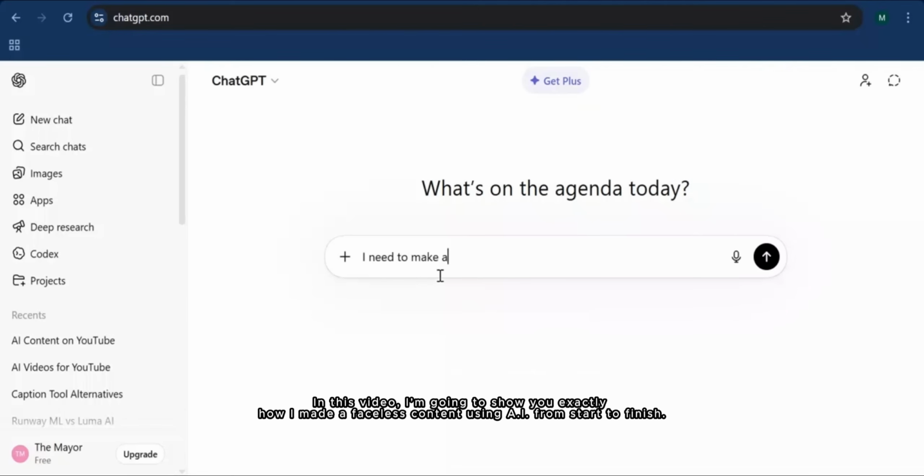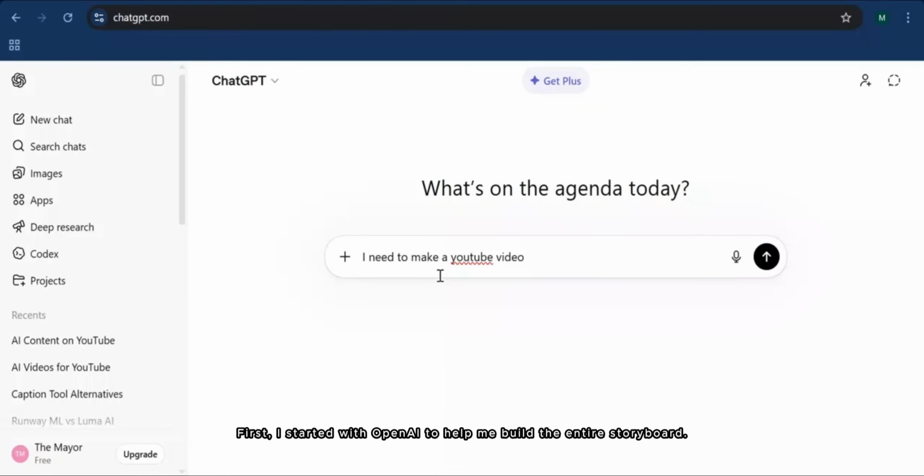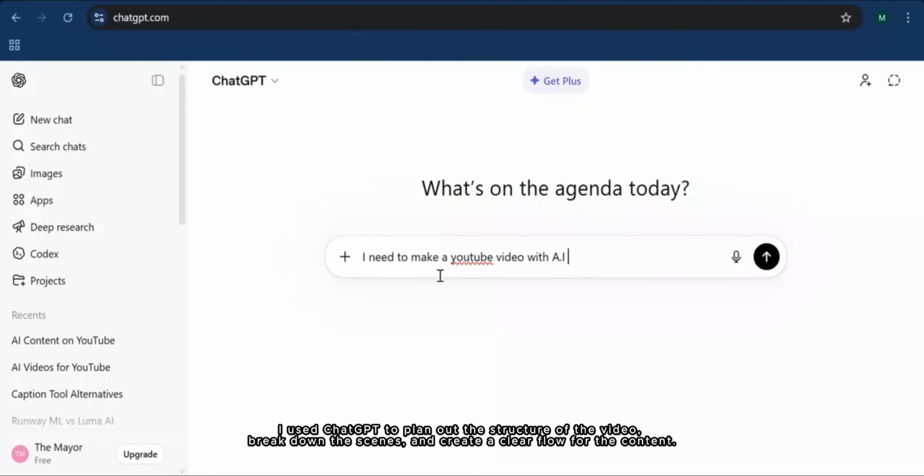Ever wondered how to create a full YouTube video without showing your face? In this video, I'm going to show you exactly how I made faceless content using AI from start to finish. First, I started with OpenAI to help me build the entire storyboard. I used ChatGPT to plan out the entire structure of the video, break down the scenes and create a clear flow for the content.